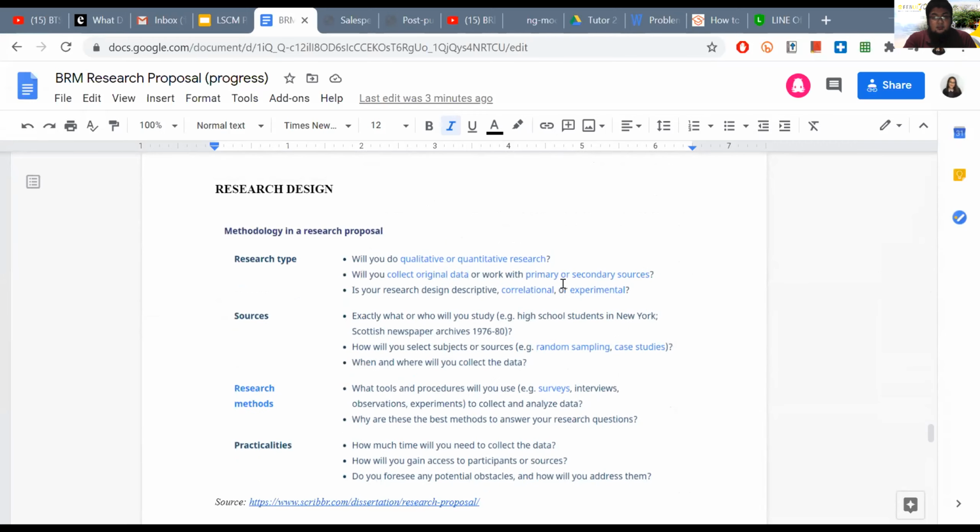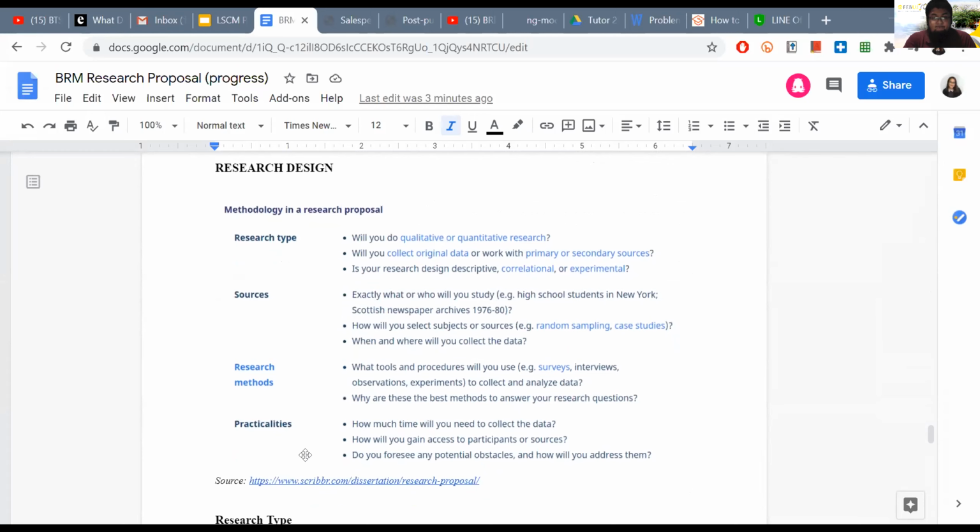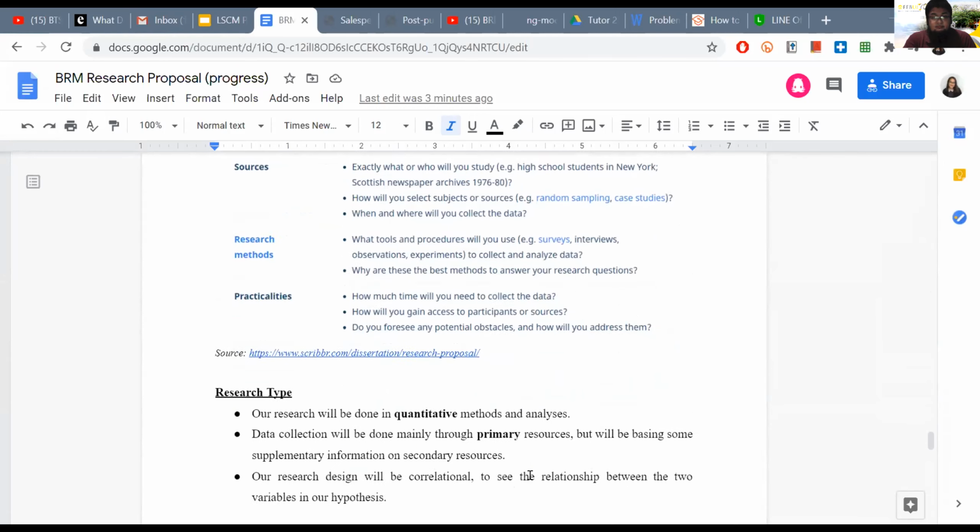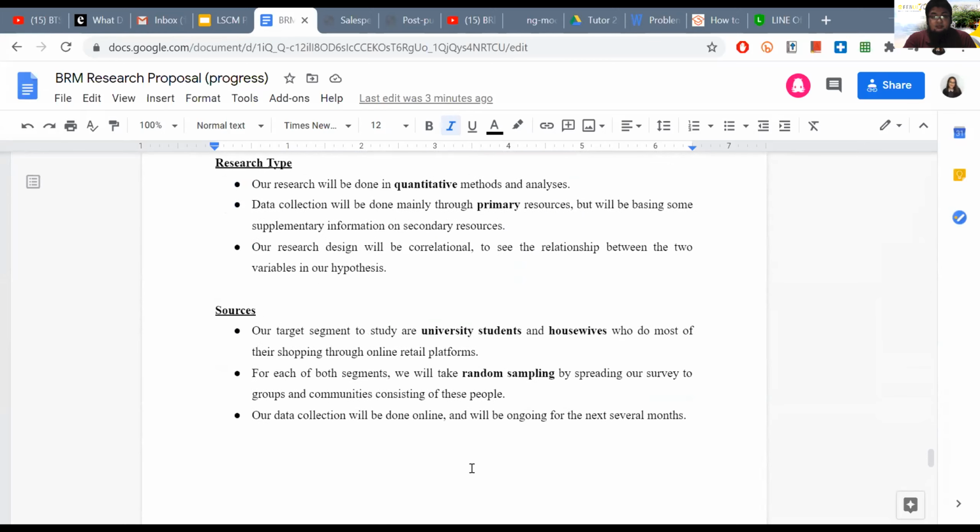For research design, we took the template or guideline from this source and followed it for the research proposal. Our research type is quantitative methods. Our data collection will be done mainly through primary resources, but we will base some supplementary information on secondary resources. And our research design is correlational, to see the relationship between the two variables in our hypothesis.